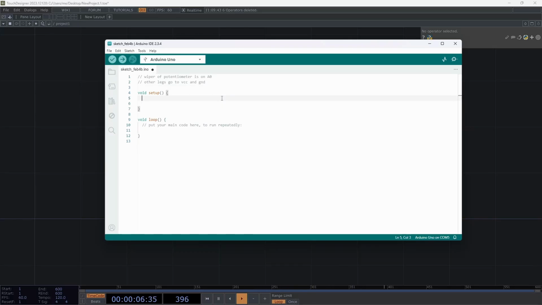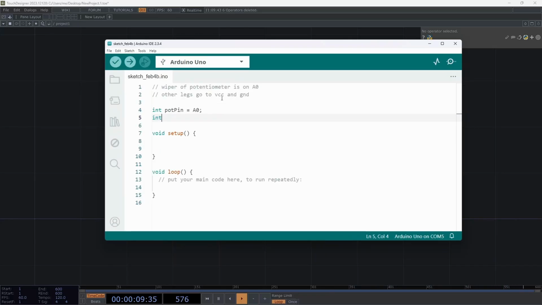So let's first set up a variable that tells which pin it's on. I'll call it pot pin, and that's A0. Then I will make this a bit bigger. Then I will have a way to keep track of the value that we're getting, so it starts at 0. To be able to use the serial port, I have to do Serial.begin and then the baud rate. As long as the baud rate matches whatever baud rate is set in TouchDesigner, then they'll be able to communicate.